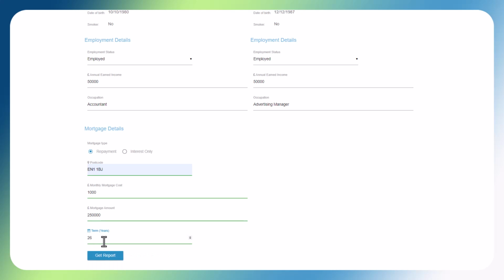Once you do that, the Get Report button will turn blue. Please click it. Then within a 30-second period, it will produce a 1-page report for you.